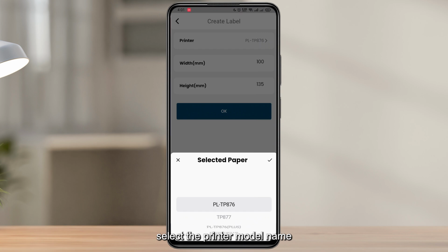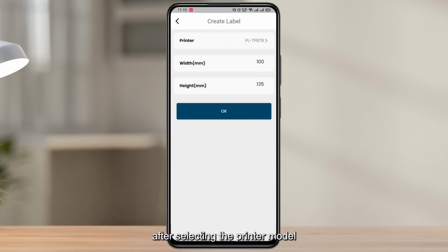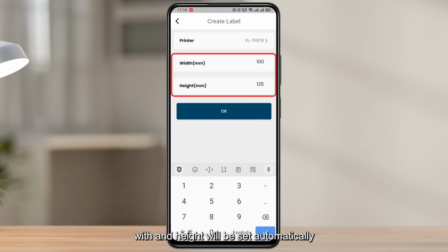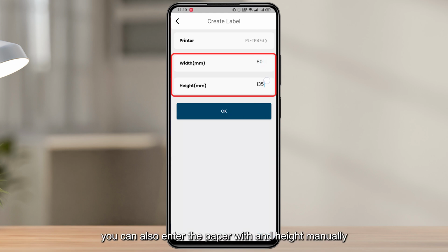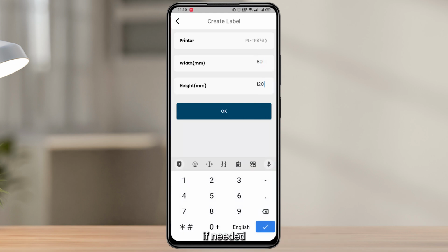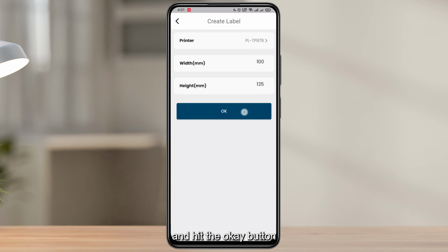Select the printer model name. After selecting the printer model, the preferred paper width and height will be set automatically. However, you can also enter the paper width and height manually if needed. And hit the OK button.